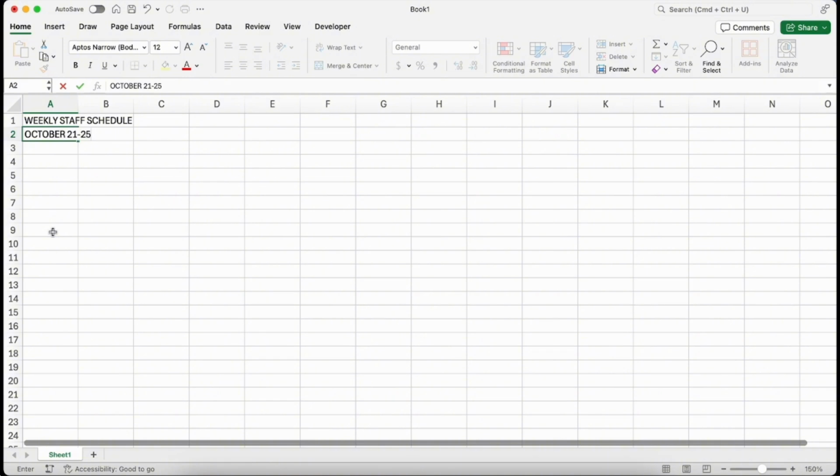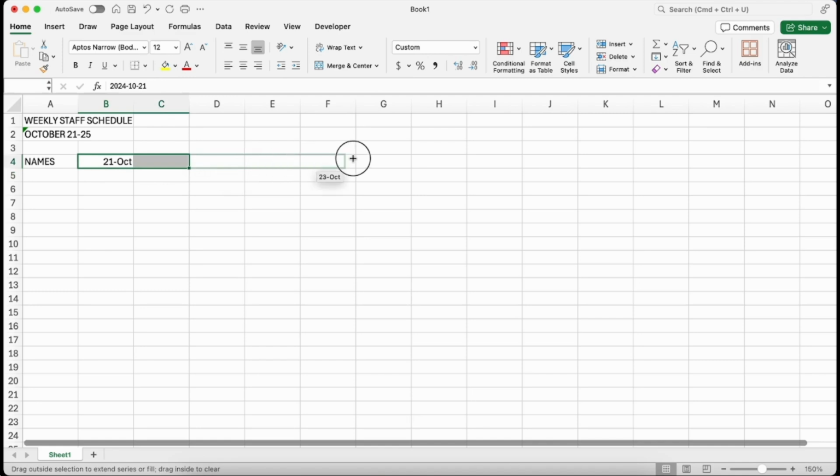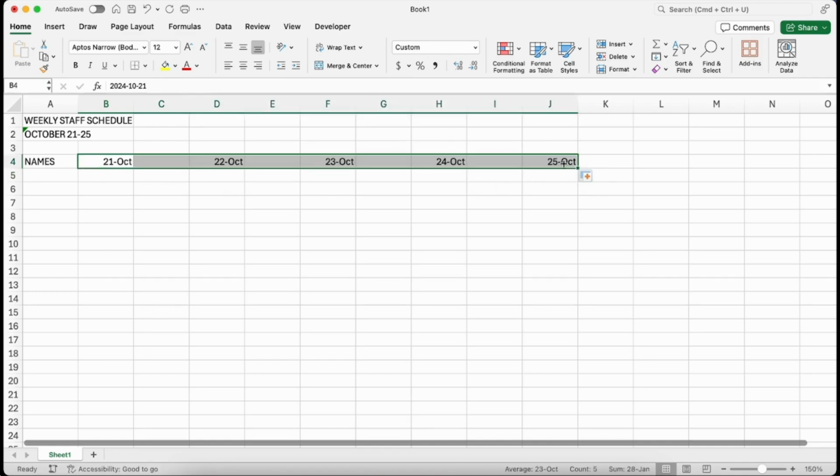Next, create your table headers. Start with a names header, followed by the dates of the schedule. For each date, leave a blank cell next to it. For example, type the first date, then leave the next cell empty. Select both cells and drag the fill handle to continue the pattern across the week.